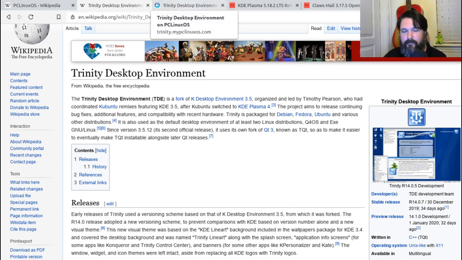But KDE 3.5 was very mature and very solid at the time, at least I thought, and then they just bumped right into KDE 4. So a lot of people had issues with it, and that is where the fork comes from: a solid KDE 3.5 being forked into the Trinity Desktop.